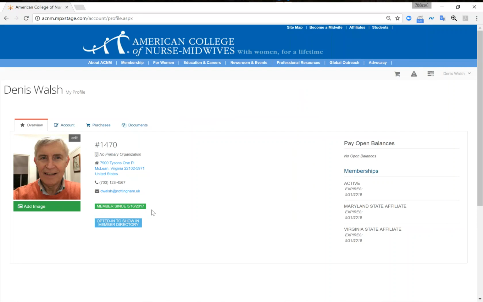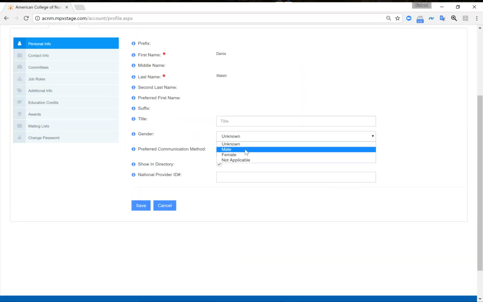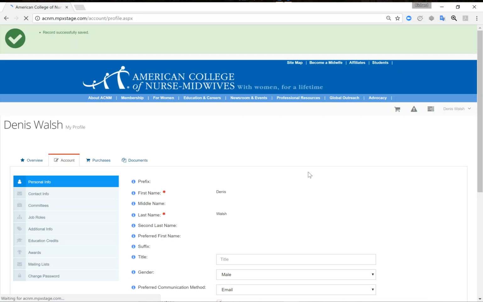Quick member since information. At this point as well from this screen, I can also make further updates to my account. Maybe I want to come in, add some brief information about my gender, what my preferred communication method is. What am I showing in the directory? Fantastic, I've got that selected.